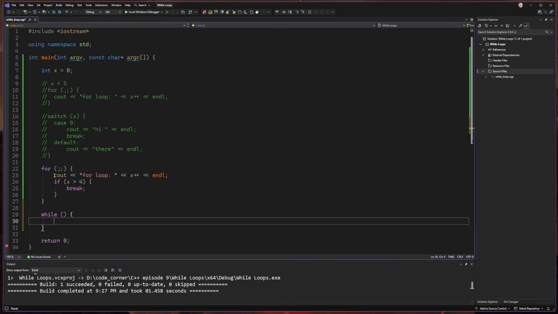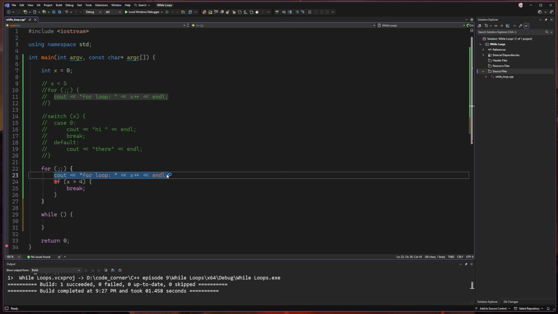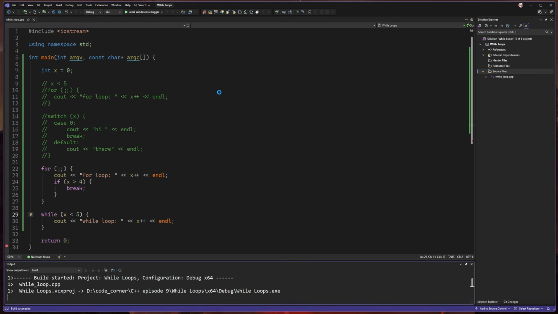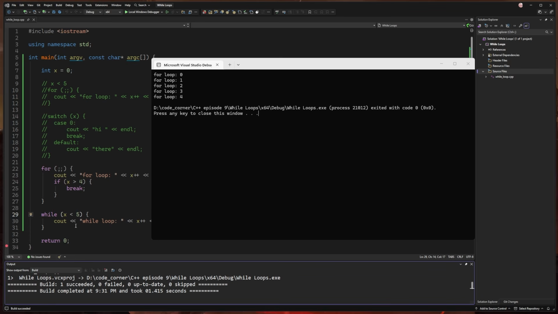Matter of fact, if I copy this, I'm not going to say for loop, I'm going to say while loop. And if I say while x is less than 5, notice it's the same as here. What's going to happen here? Let's go ahead and find out. Hit run. And of course, it's not going to do anything. Because, actually, why is it? I'm trying to check what's going on, because x is already 5.